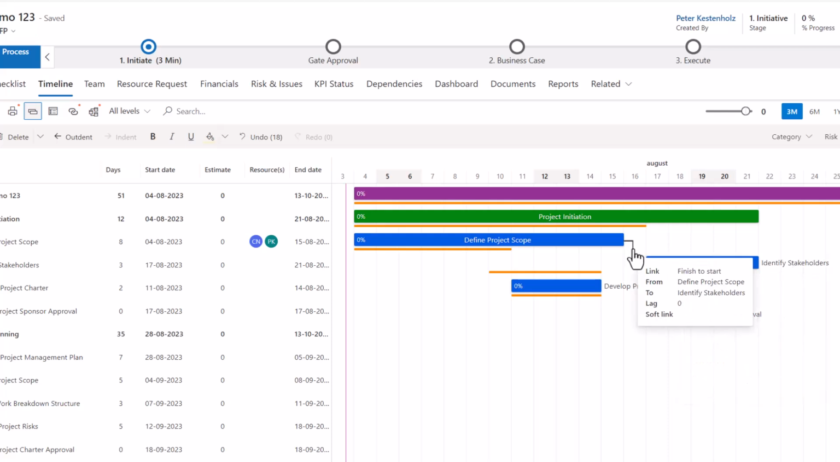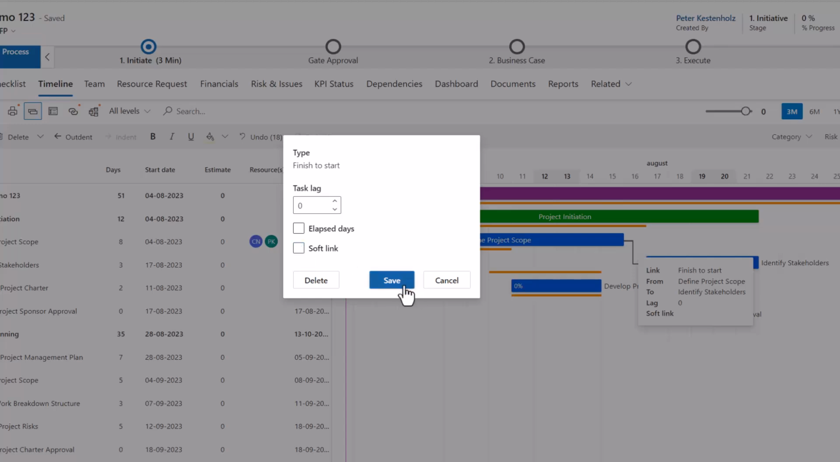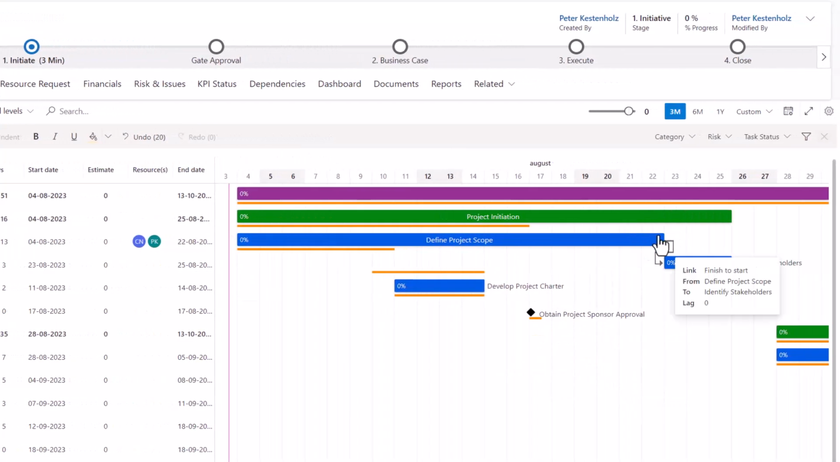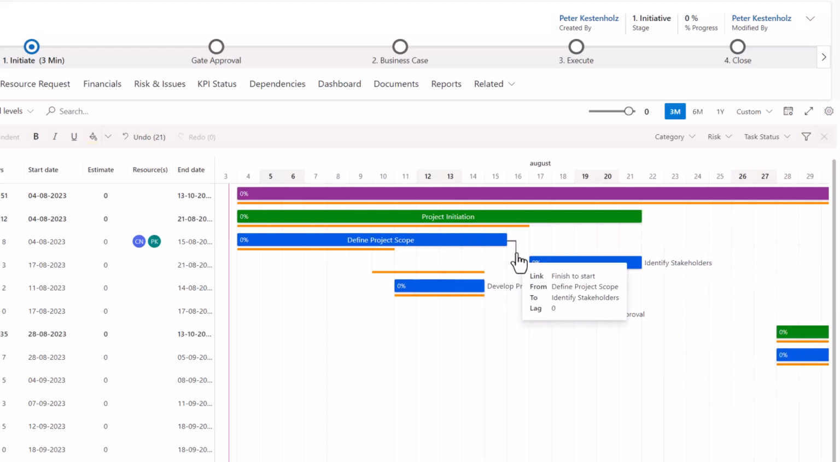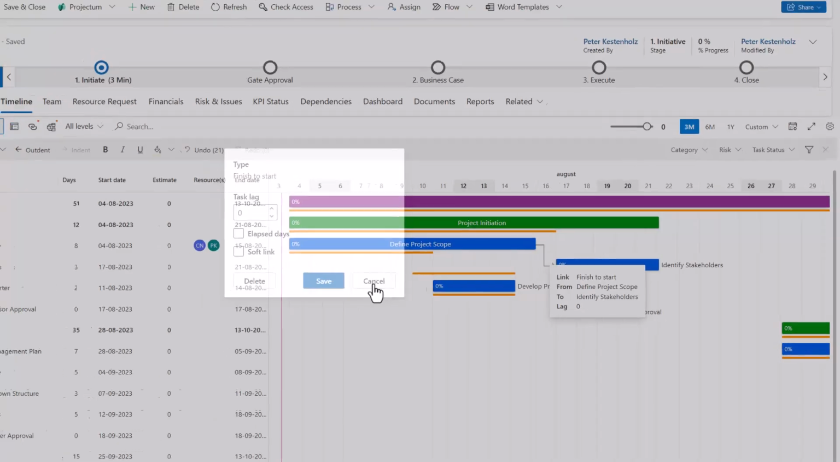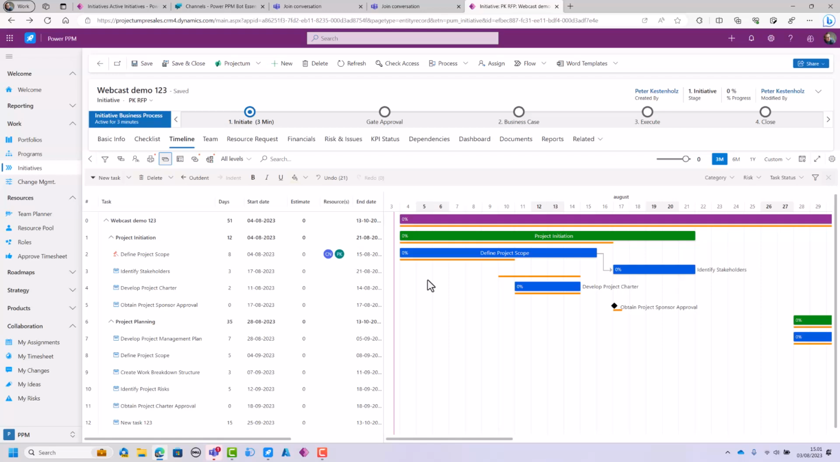Now, some people prefer or are used to working with what is called hard links. So let's remove the soft link and do the same thing again, moving this one to start here. In this case, it automatically pushes the next task. So this way we have soft links or hard links, depending on what you're used to. Now, that was the simple introduction to this schedule. It does a whole lot more, which I'll get back to, probably in other deep dive demos, if we are to cover everything.